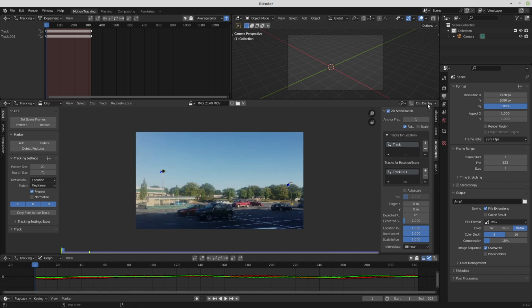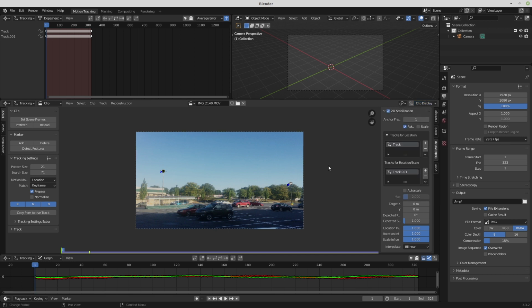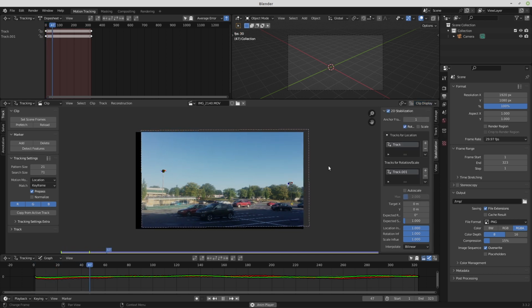If I go into clip display and hit show stable and then play it, you'll see that the clip actually slides around to keep the image in one place. It's using the information of how the image moved on the video, and it's doing the opposite of that to slide the clip around so that the image stays in the same place. Okay, it's good. You have to understand that for what's coming next.